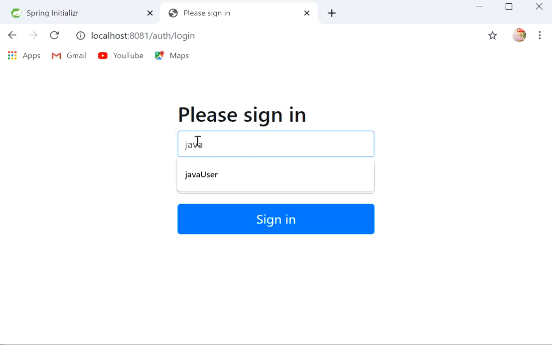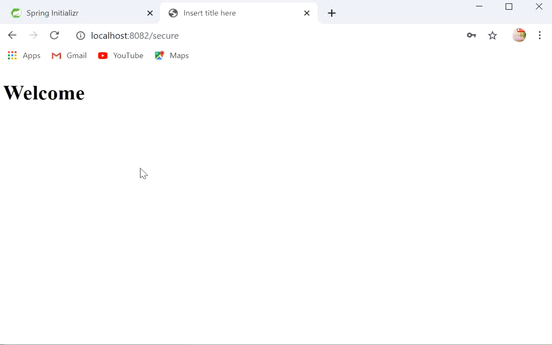After clearing the cache, I am again entering the username, and the password is password. So here we can see when we click on sign in, we will go to the secure.html page, that is welcome.